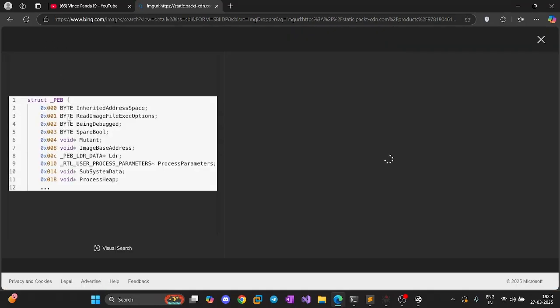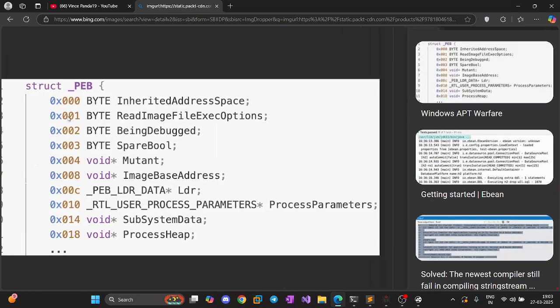So generally, what happens in Windows is that if you double click on any executable, it will run as a process, right? And that process has a lot of metadata embedded within the process, to be precise, right?